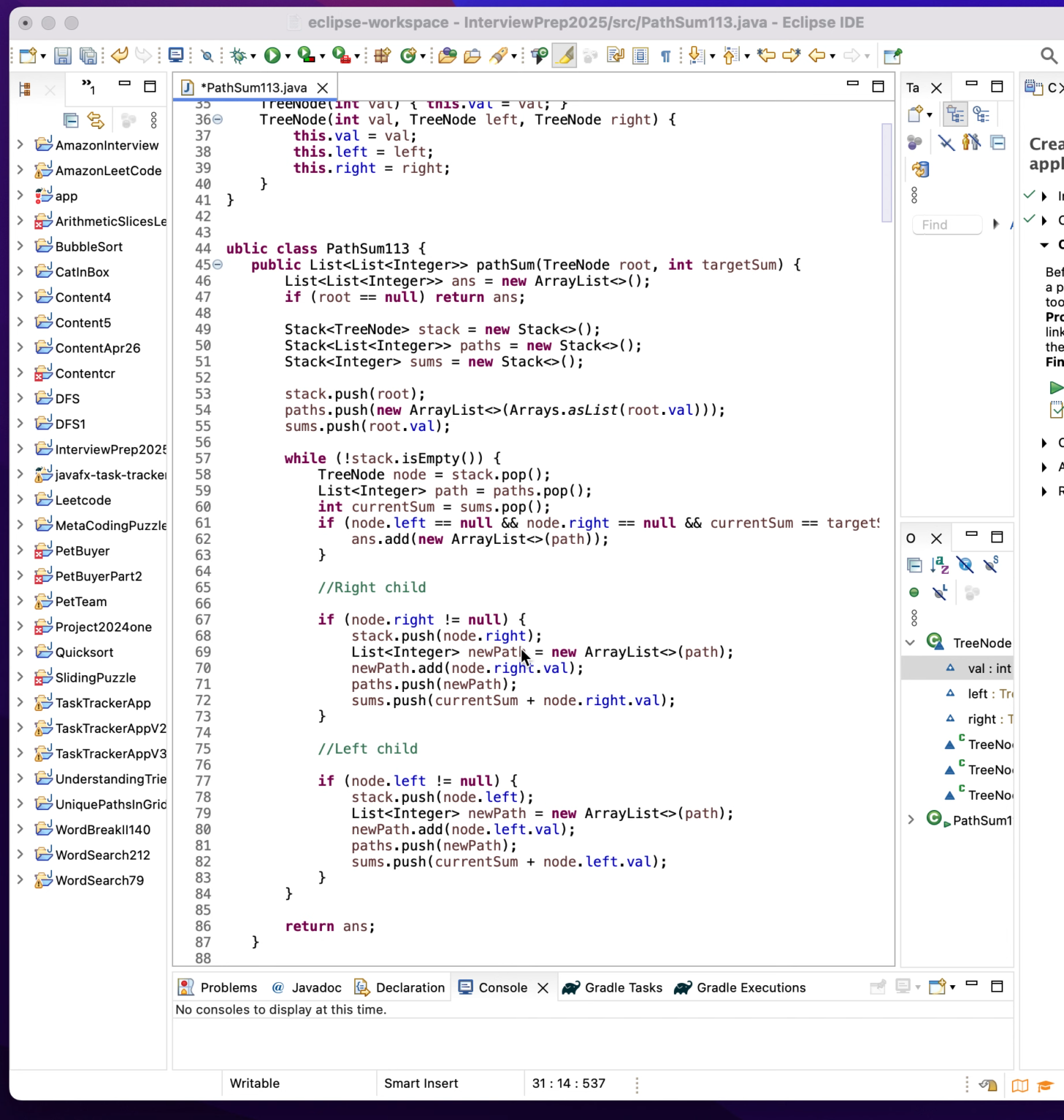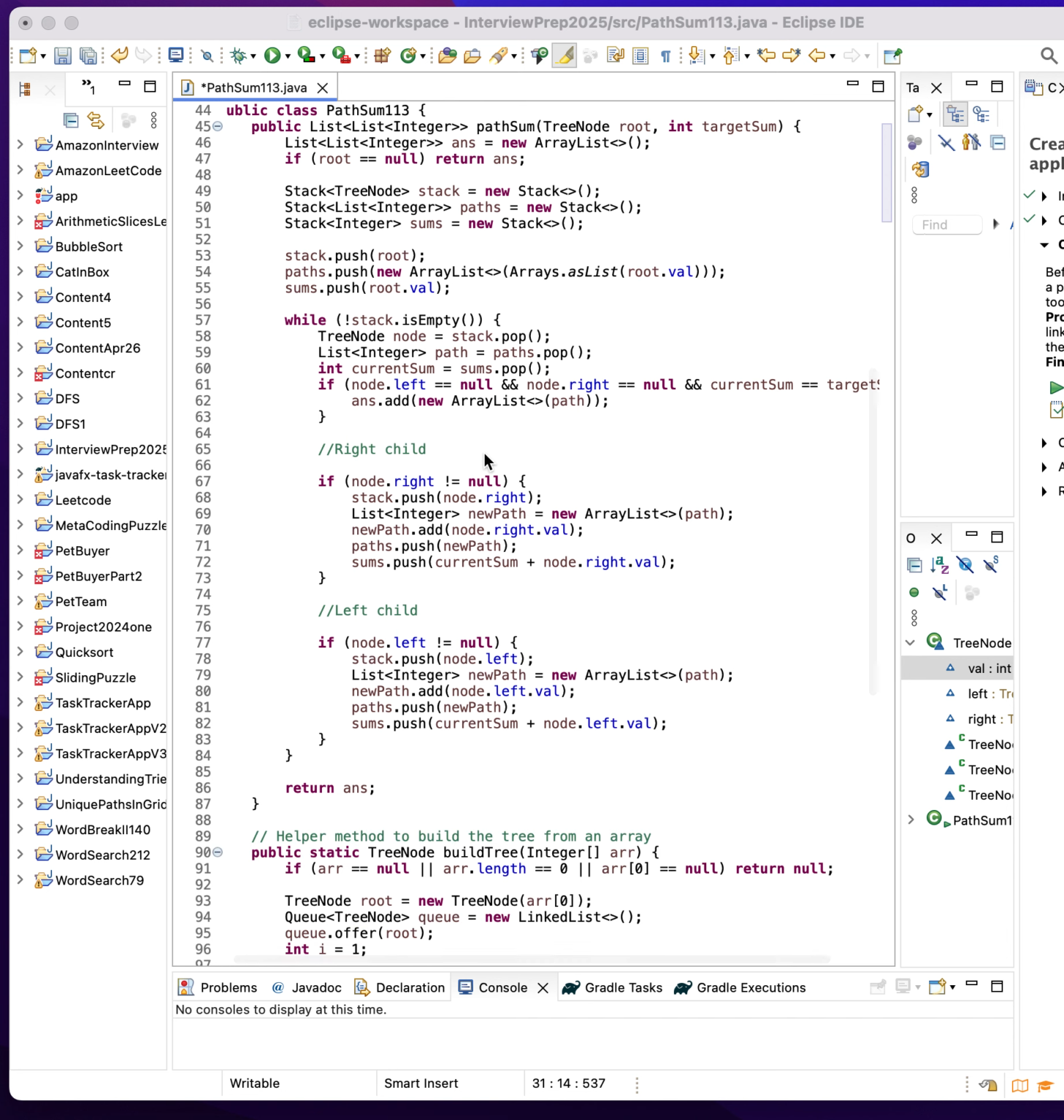And we have this main while loop here. It processes nodes until the stack is empty. We have the leaf check right here, and it adds paths to the answer if the node is a leaf and the current sum is equal to the target sum. And we have child processing, which pushes right and left children with updated paths and sums.